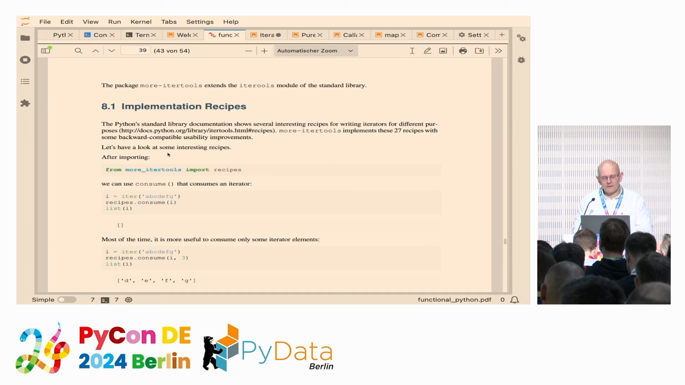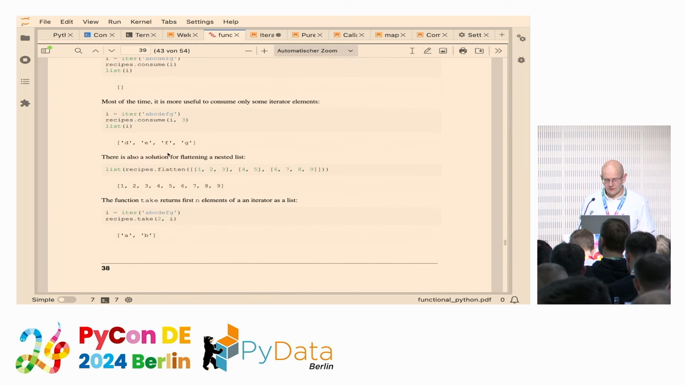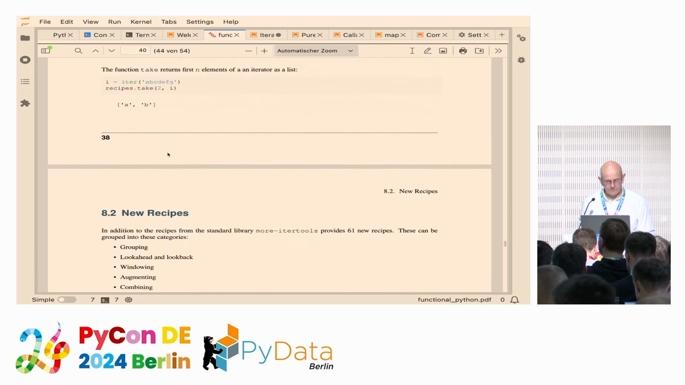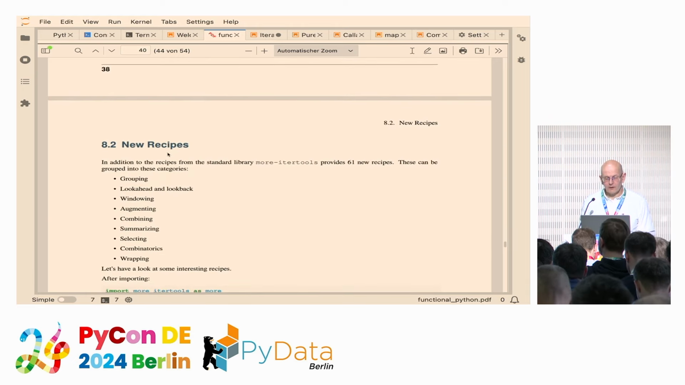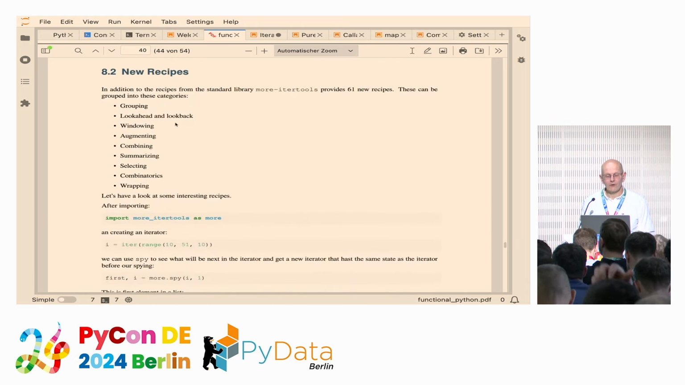But you see there's a lot of these things, like consume an iterator, just consume all the values for some reason, maybe you want it. And many of these different recipes that are written in the documentation are spelled out here. Then there's more-itertools, new recipes, and you have all this kind of stuff here. Some of them you might recognize. Pandas has some similar things, like windowing. So there are some parallels here.